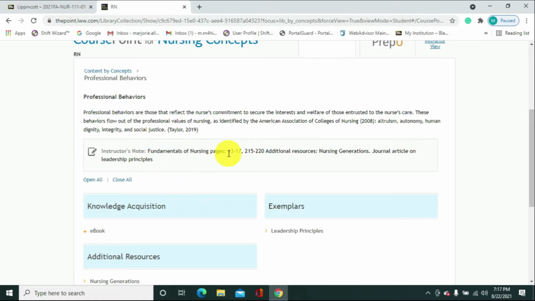So for this week, not only did you have to read these pages, but these additional resources, your journal articles, these are required readings. Anything that is a required reading is testable material. Sometimes they may say there are additional resources that are just FYI, just if you want to read them. They're great information, but they're not required readings. But if they are listed up here in this instructor note, they're required readings and they are testable material.